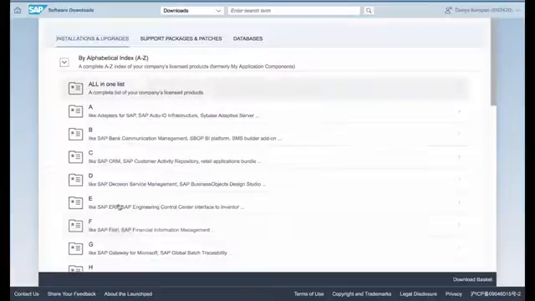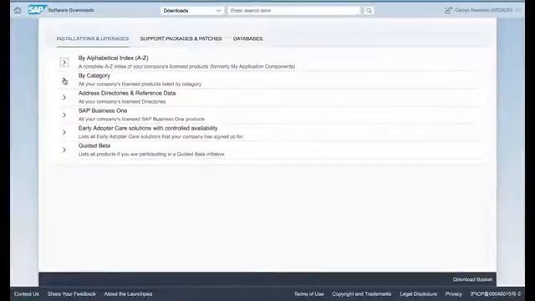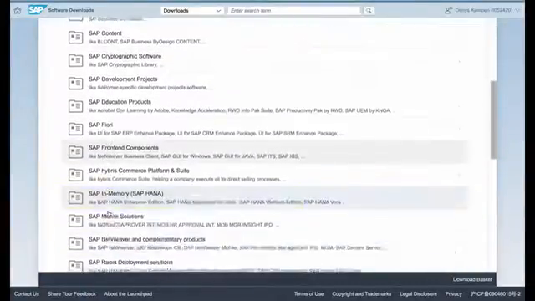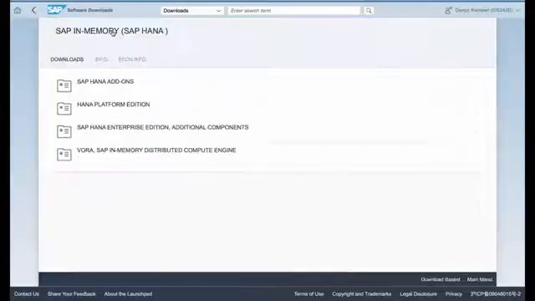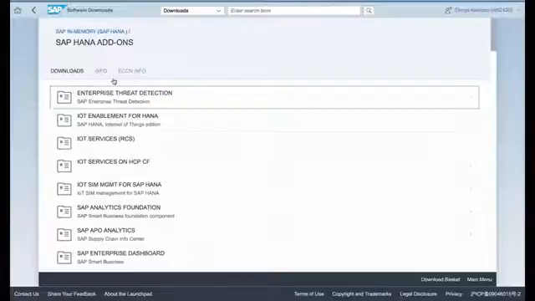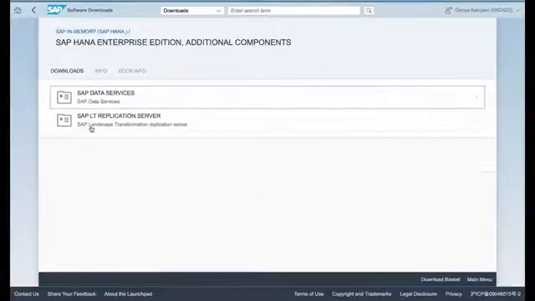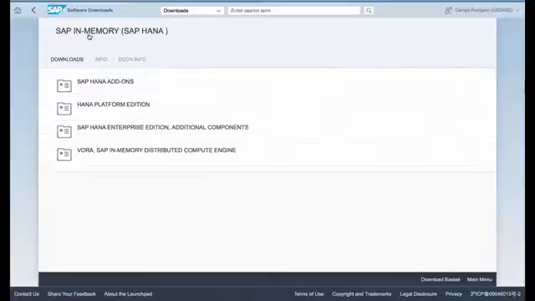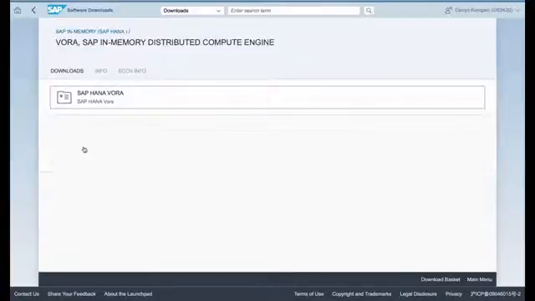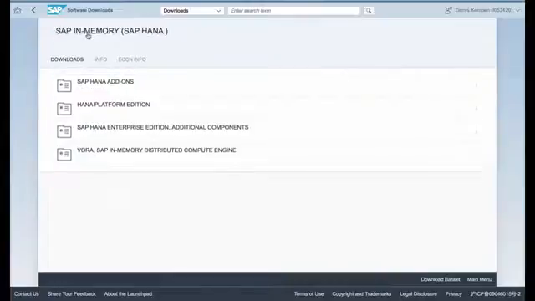Here you look under H, like SAP HANA. And for the category, you have to go down to SAP in memory, and both will get you to the HANA downloads. Then you need to select the Platform Edition. The add-ons concern all the different products powered by HANA. Enterprise Edition, additional components linked to data services and the SAP LT replication server, not to HANA. And Vora links to Vora. No idea why it's listed here actually.